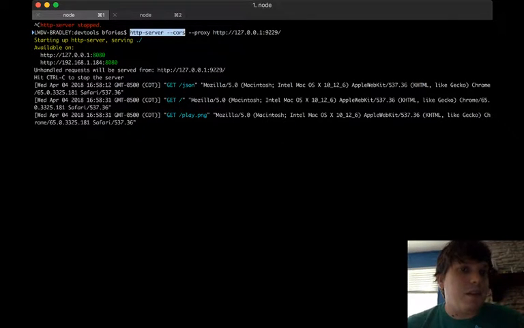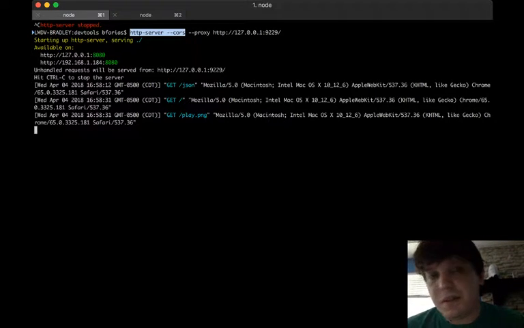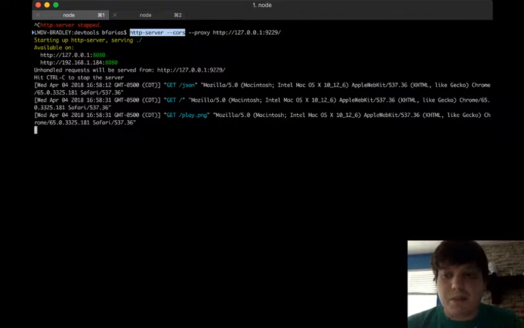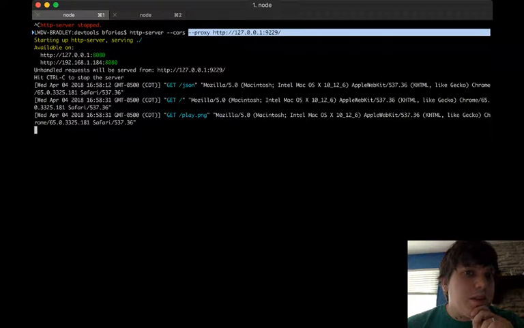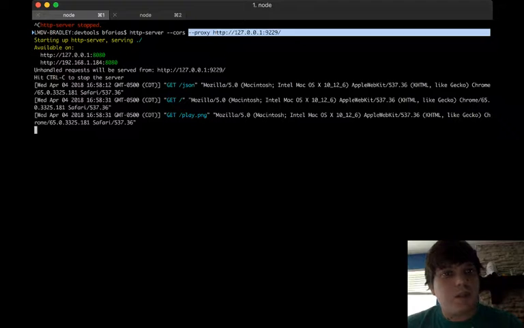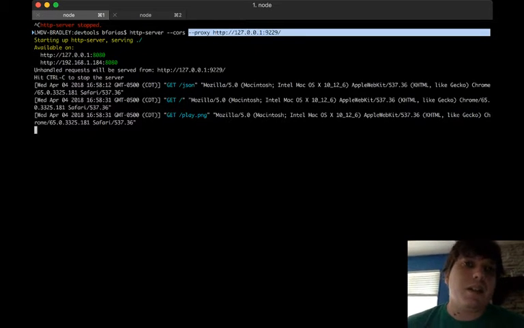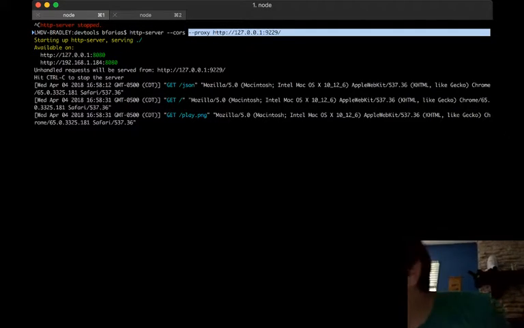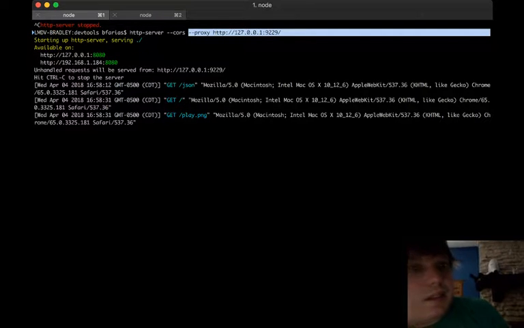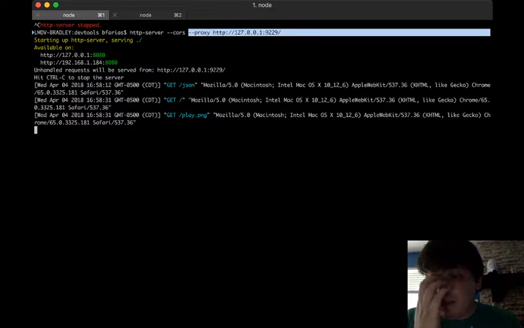So previously we were just using --cores. We're also going to be using --proxy now, and basically what that's going to be doing is if there's ever an endpoint that doesn't resolve to a file on disk, it's going to send the request through to that server. You may notice that this actually is the same port number as the WebSocket server.